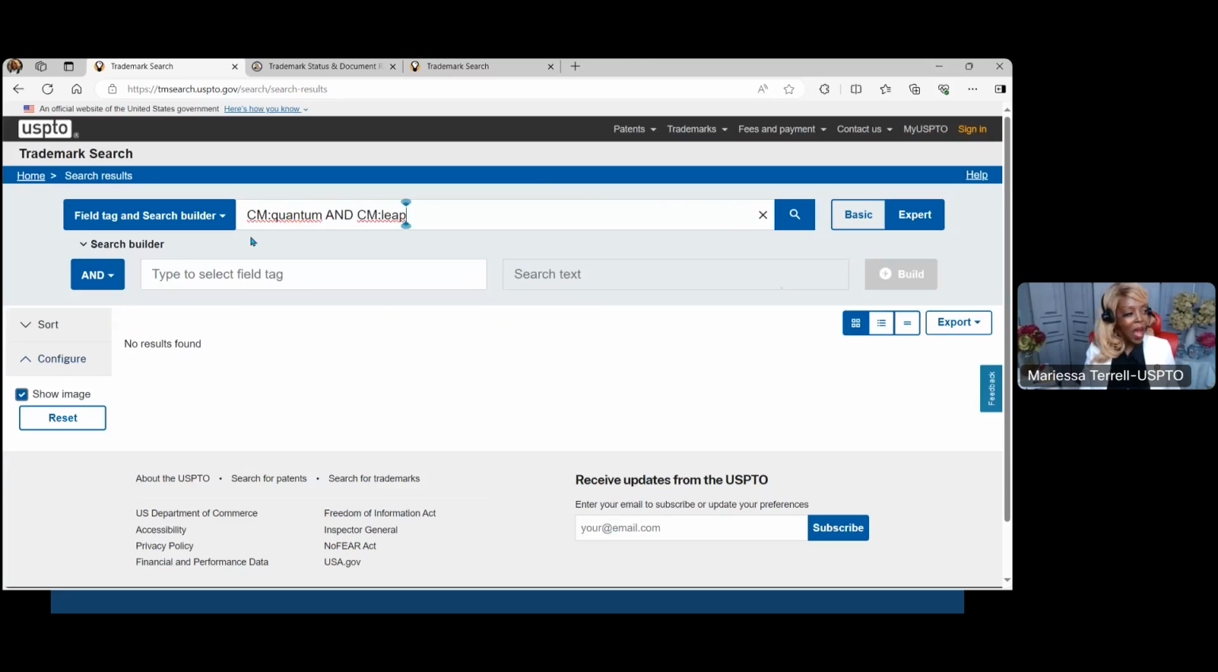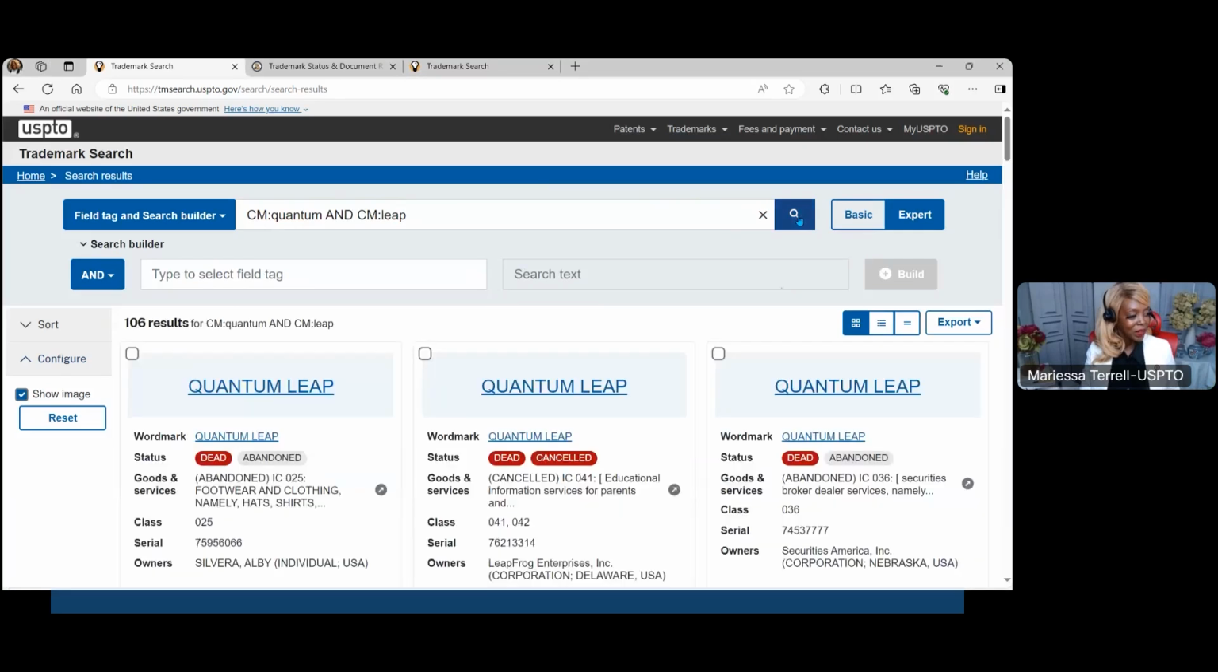It popped up. I could go ahead and stop right now and conduct a search. Okay. I could do that. And all I would do is I would just go ahead and I would hit my magnifying glass. And you see what it did? It gave us the accurate results of 106 results.